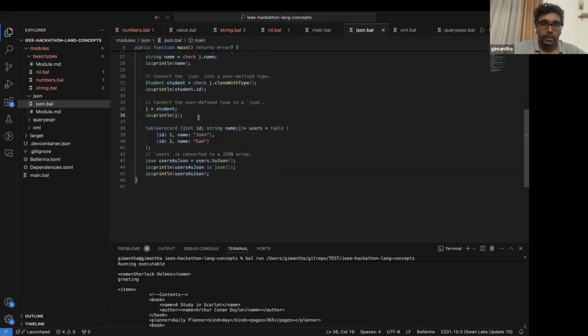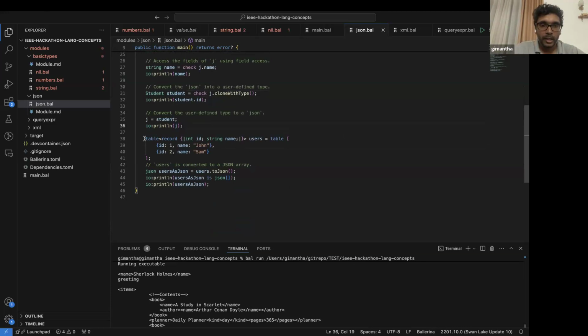Okay, so yeah. Now here I have defined a table. We have a table data type as well. So here, instead of this record, I can actually put student also.